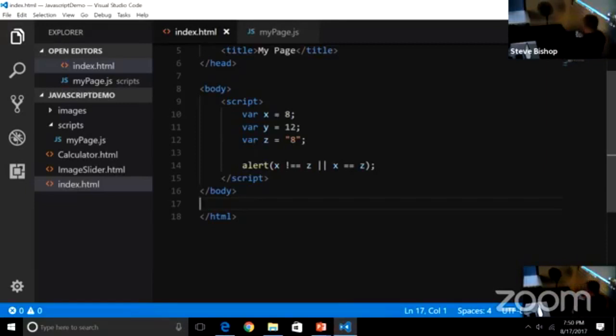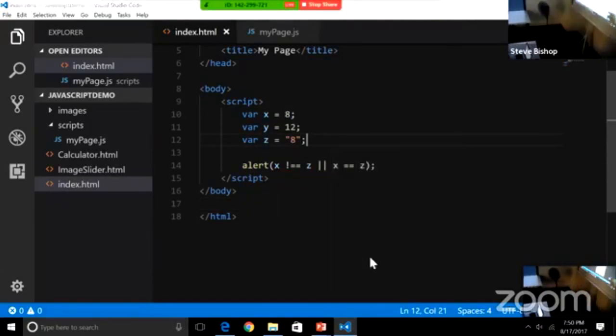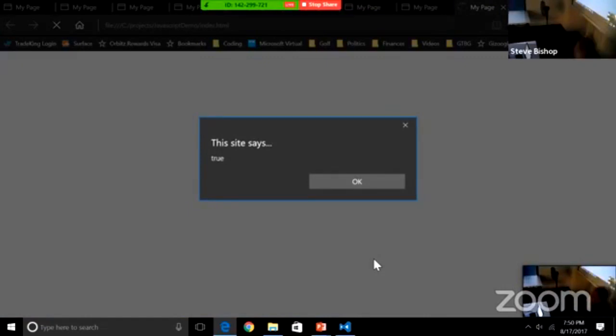This first one, x is not equal to z. That is true. Or false. True. They're both true. So what's this going to return? True. What if we do this?